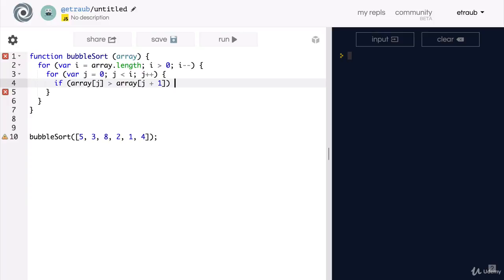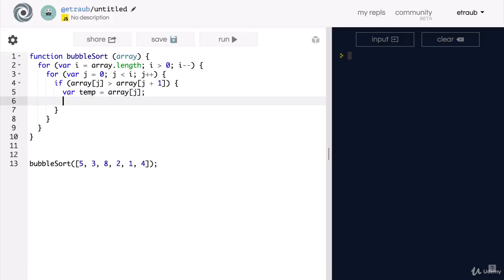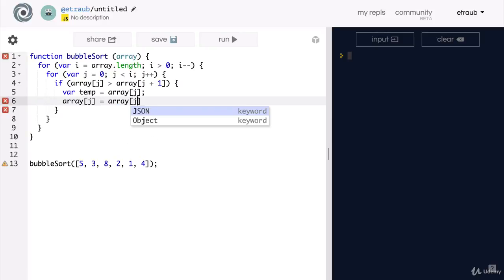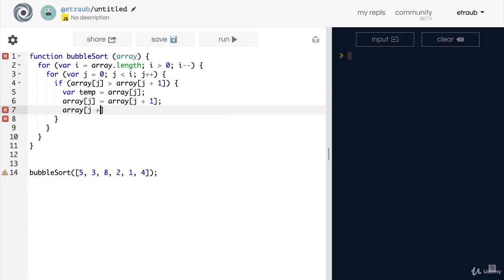So to switch them, we will say variable temp equals array at position j. Then array at position j equals array at position j plus 1. And finally, array at position j plus 1 equals temp. And that will correctly switch our elements if it is necessary to switch them.